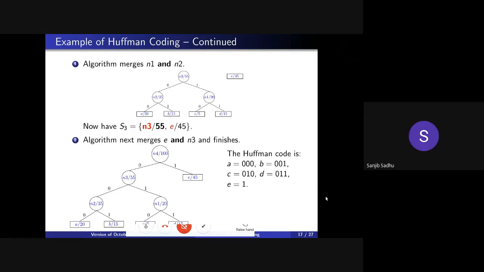Okay. And now you see what is the code of this? A is 0 0 0. And B will be this one, 0 0 1. C will be 0 1 0. D will be 0 1 1. And E will be 1.